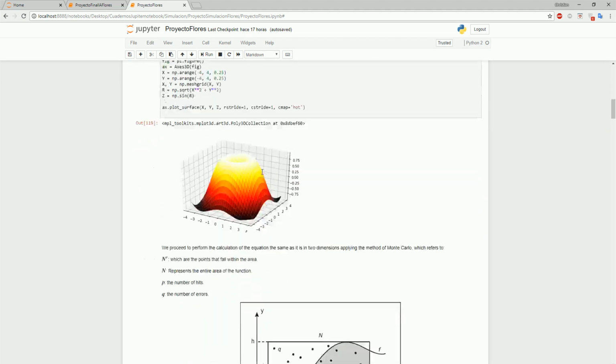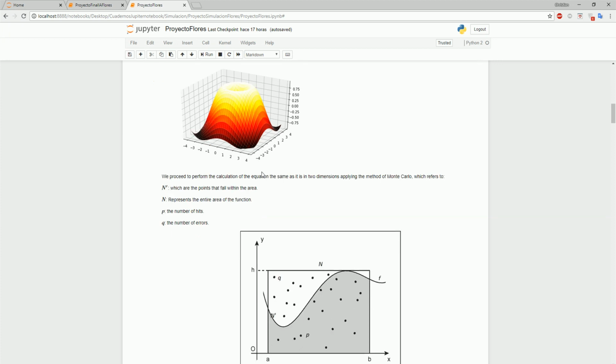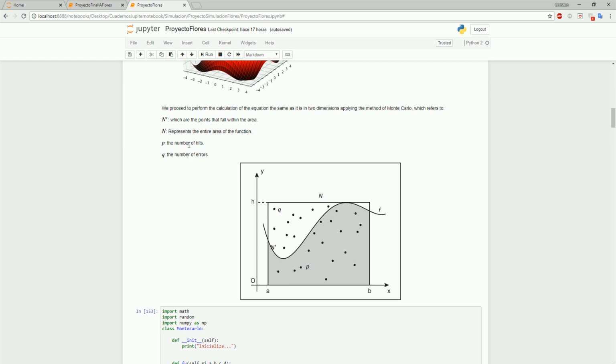To resolve the Montecarlo integral we must define the following parameters. You can see this variable, which are the points that fall within the area. This variable represents the entire area of the function. Variable P is the number of hits. The next variable is the number of errors.